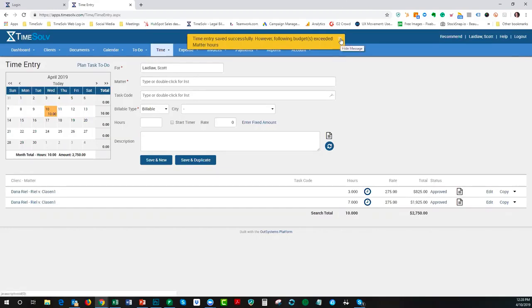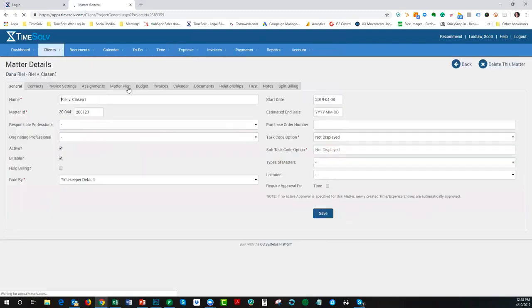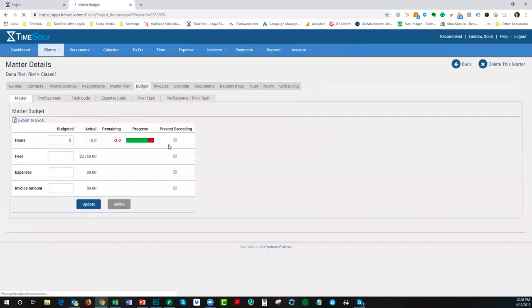Or you could make it really a hard stop where you cannot make that time entry if you exceed the budget, or send the invoice, or whatever it might be, if you check that prevent exceeding box. So this is where you as a firm can determine that, and this will even show me I am 2 hours above my budget. I budgeted 8, I'm actually 10 hours above. This prevent exceeding can be the real hard stop, so nothing can be done if you exceed the budgets that you enter.